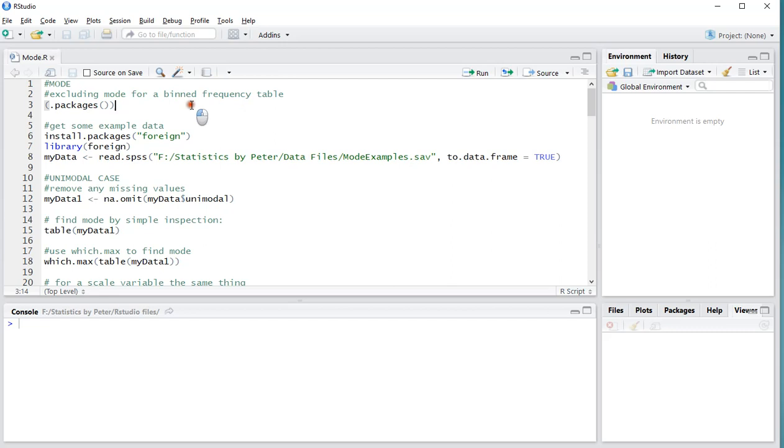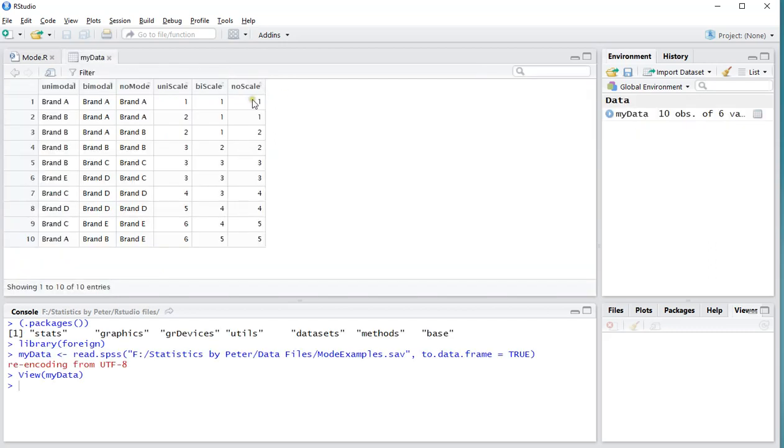Now for the example, to get my data that I'll be using as an example. As you might notice, I actually manipulated this data. There's one variable called unimodel, which will actually only have one mode. Bimodel is a situation where there are two. One that shouldn't have any, and then the same for scale variables. As you might notice, these are actually factors, each with 5 levels.